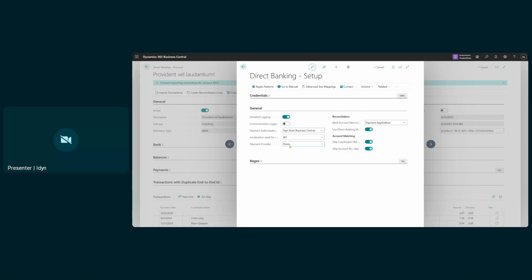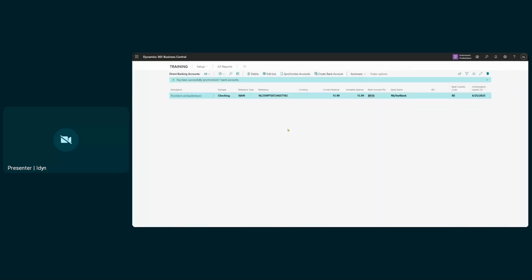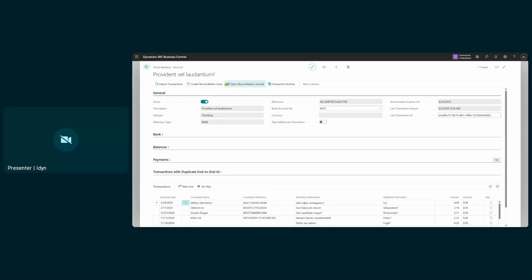So currently it's on W1. That always means that it also changes what we see over here. So I changed it from the NL to W1. I will just go out of this page and back in. And you see now that it's changed on the top. Now we have the W1 version. So it will just create a reconciliation journal instead of a Bankgiro journal. Functionality wise, it should be the same. Well, what's more?